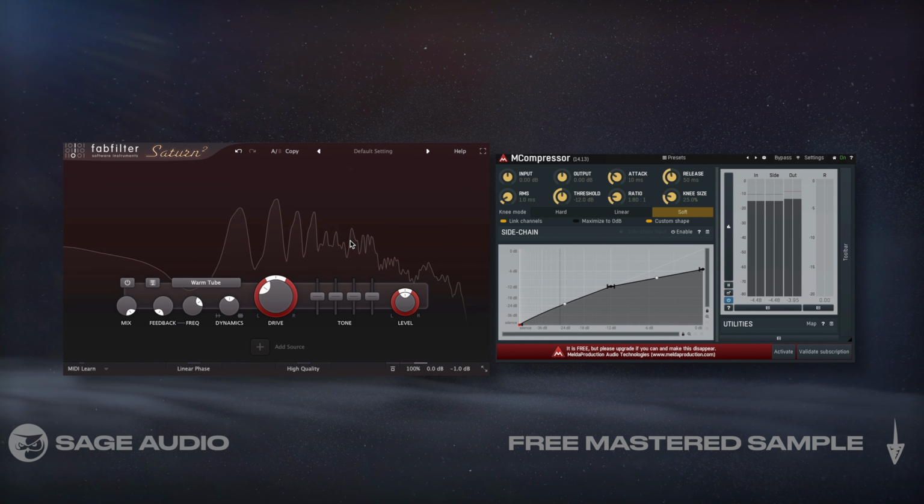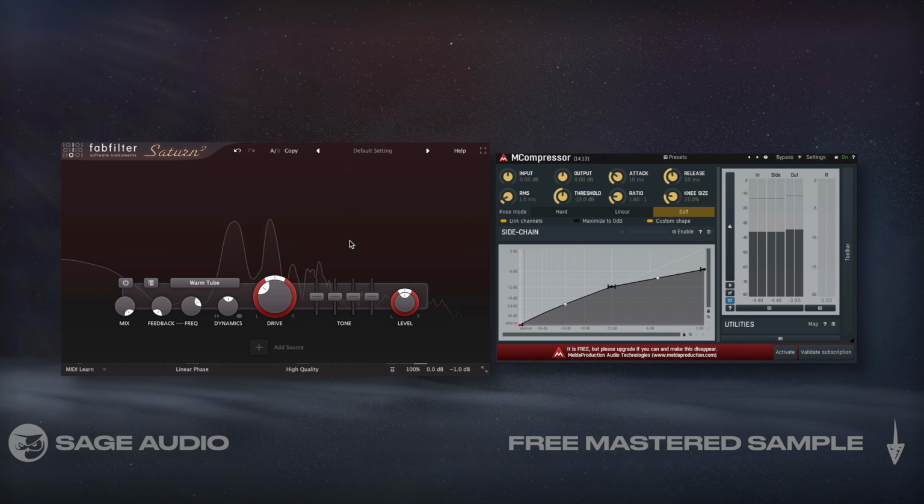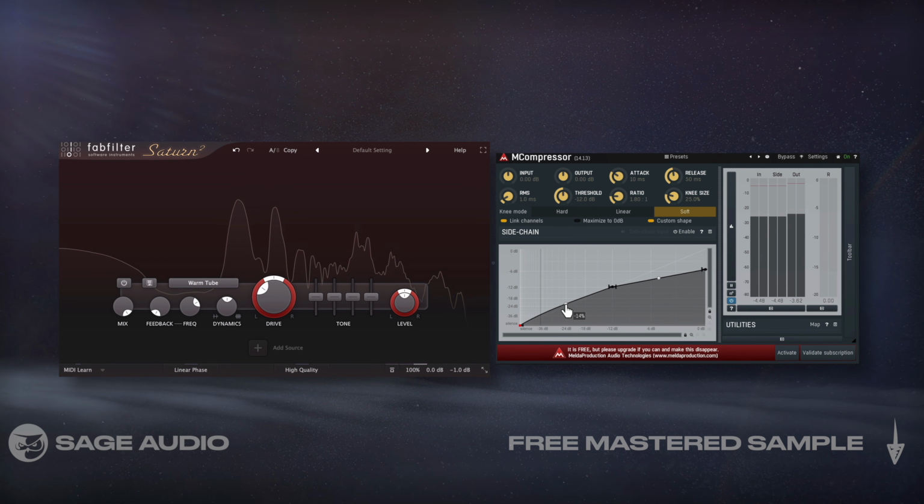Let's take a listen to this effect on isolated or parallel saturation so that we can get a better understanding of what it's doing.